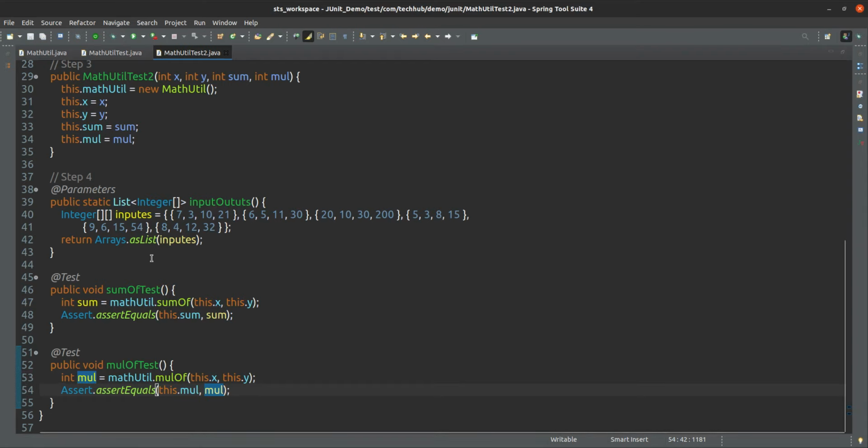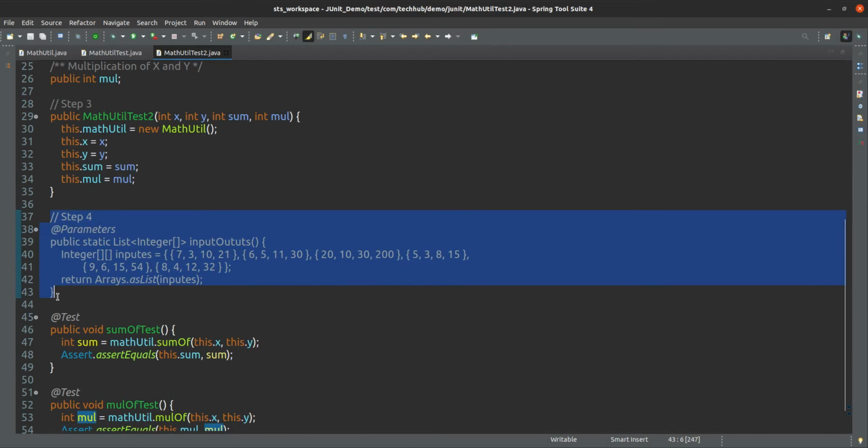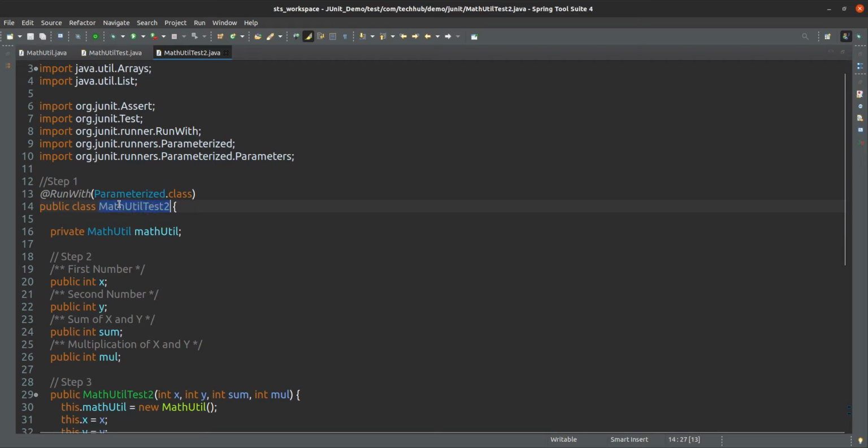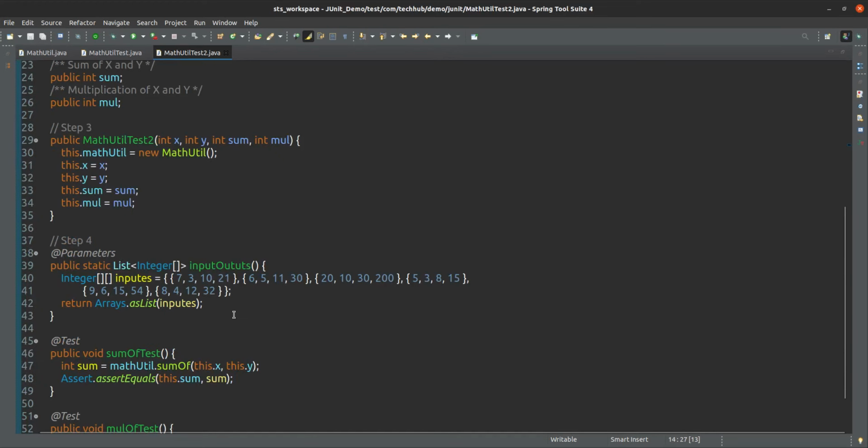So now how exactly will the execution happen? Every time, your JUnit API takes this method as an input, and your JUnit API creates an object for MathUtilTest to run the method each time. If you execute your test case one time, one object will be created for the MathUtilTest case with these values. The second time an object will be created with these values. The third time an object will be created for these values. Like that it goes.